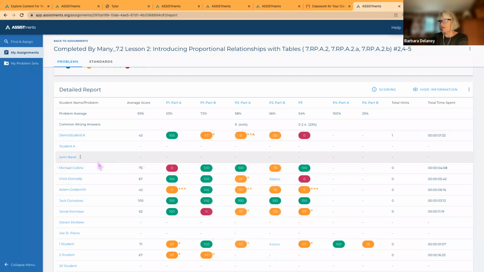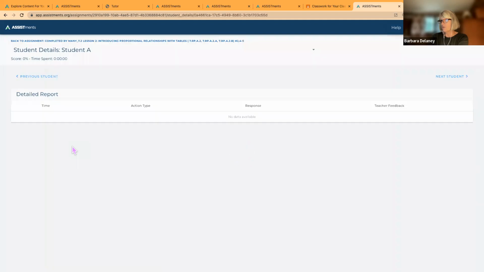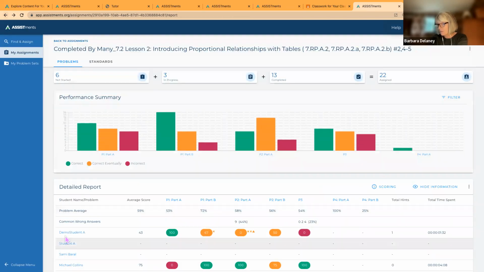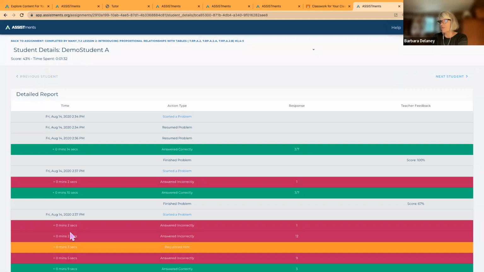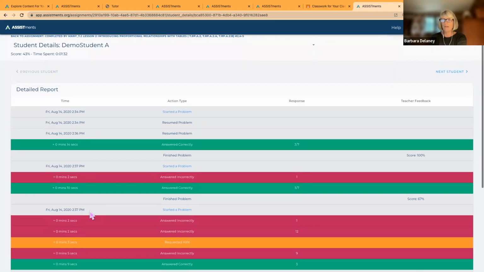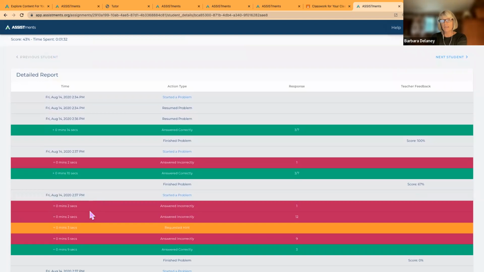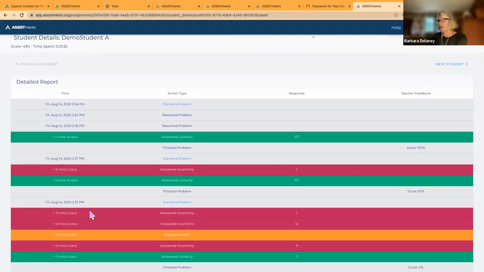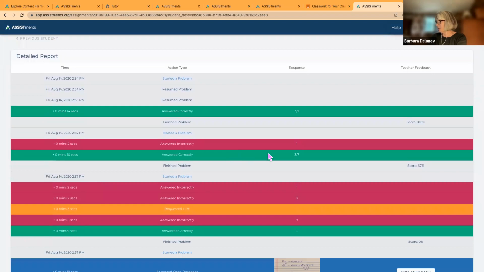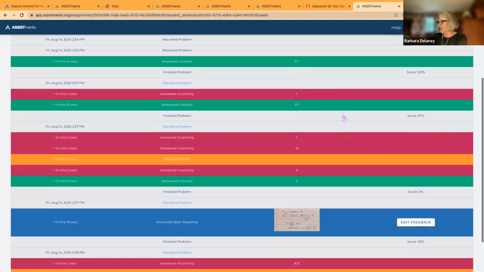Okay, so going through here, you can also click on your students and, oh, I guess this student didn't have anything. Let me click on one that does. Click on your student and see a detailed report for each student. Now, the student themselves has this detailed report for themselves. So it shows you what time they did things, when they started the problem, when they answered it correctly, what they answered incorrectly. And this teacher feedback is when you're scoring the open response over here. So that's what you're seeing. So this lets you dig down a little deeper.